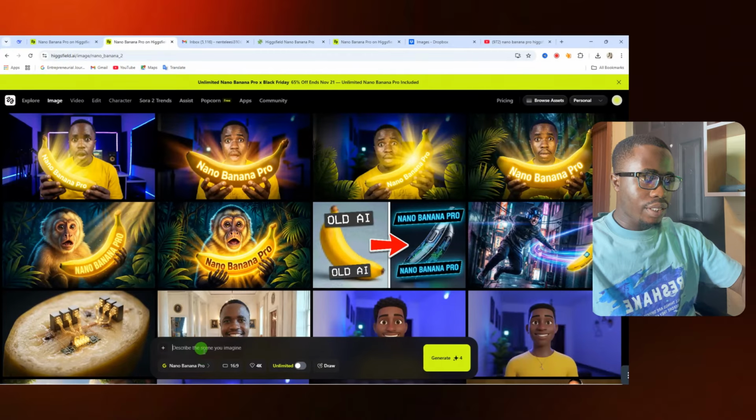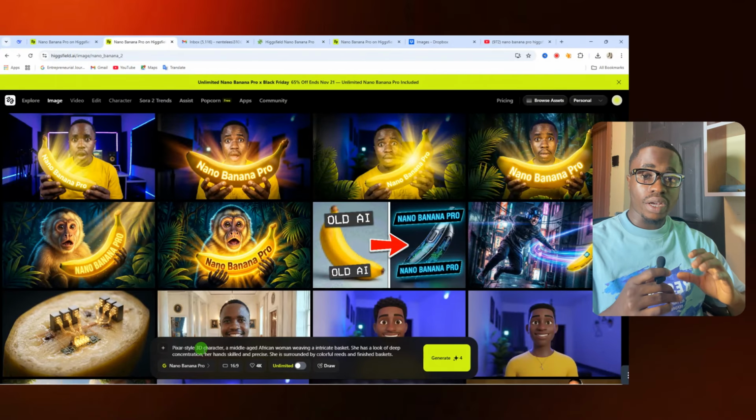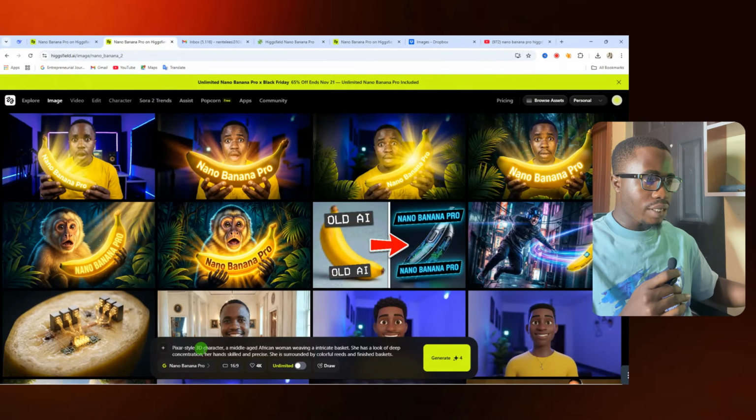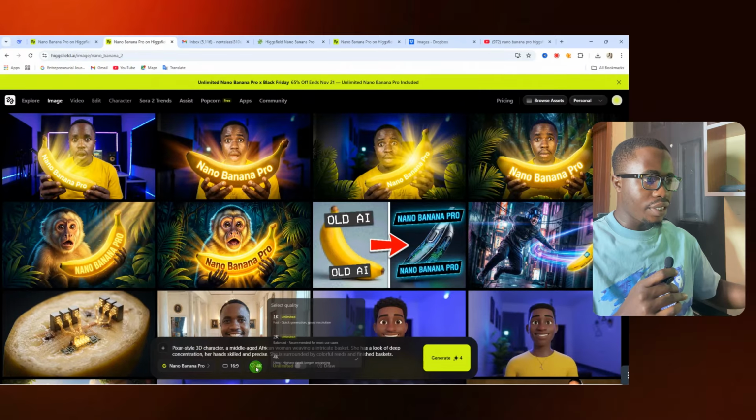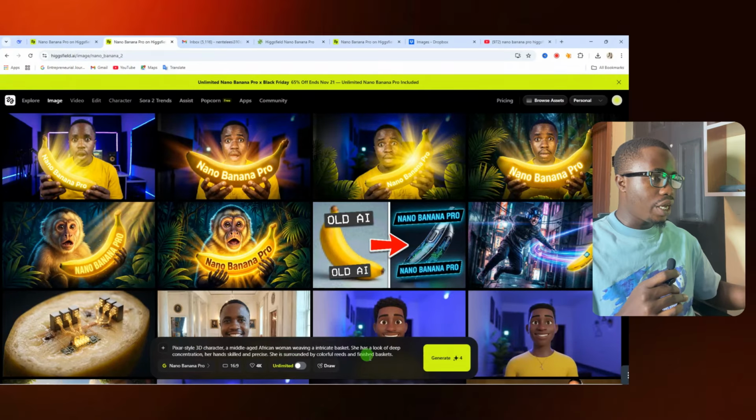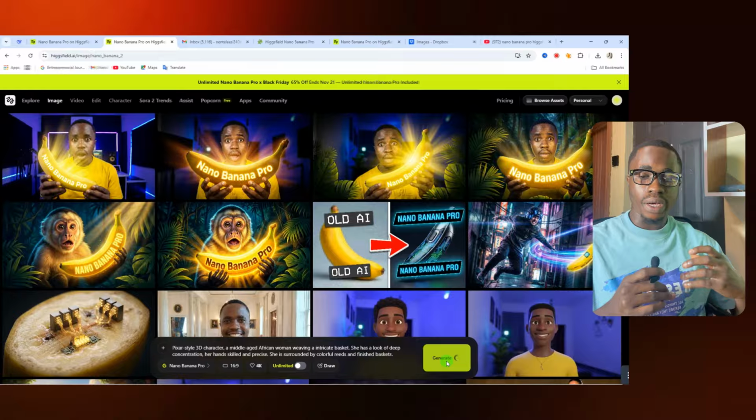So I'm going to just type in this prompt, and this time around we are going to select 4K quality. So let's come down here and select this 4K quality here. After that, we'll click on generate and let's see the result that we are going to get.